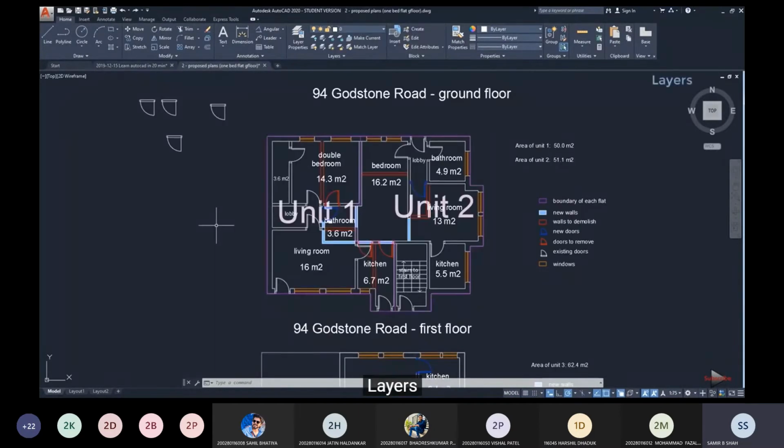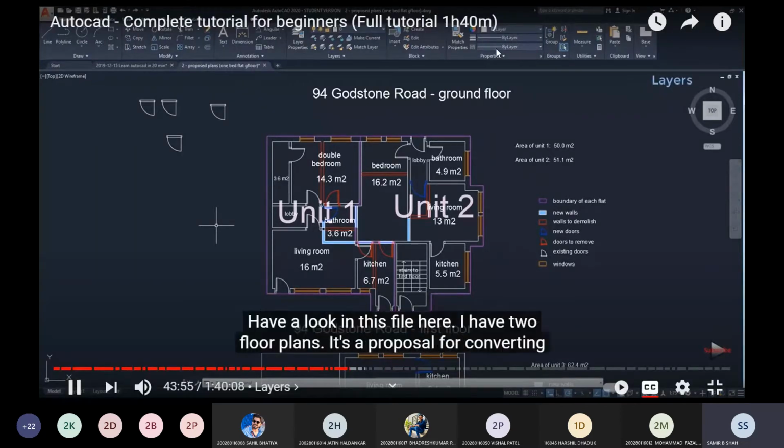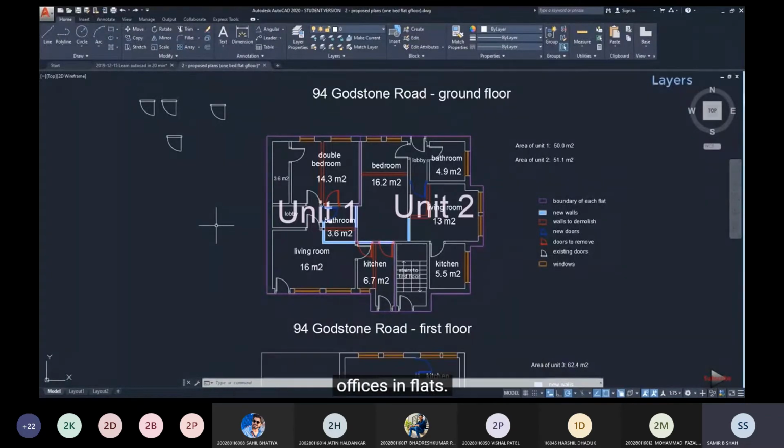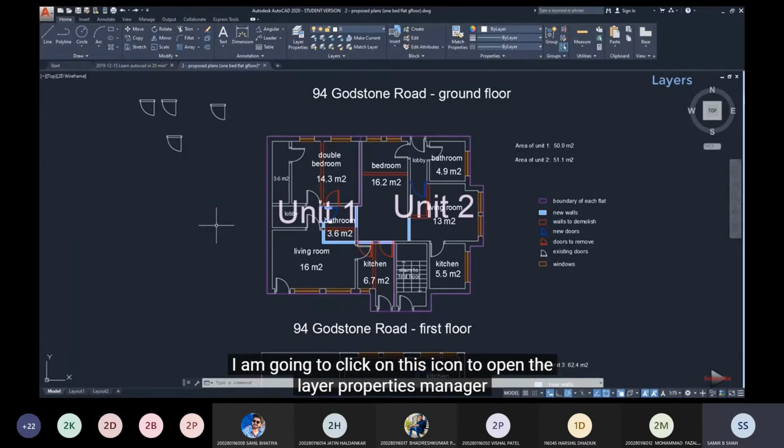Layers. Layers is how AutoCAD organizes objects. For example, have a look at this file. Here, I have 2 floor plans. It's a proposal for converting offices into flats. So, instead of having the objects all together, I decided to organize them in different layers. I am going to click on this icon to open the Layer Properties Manager.